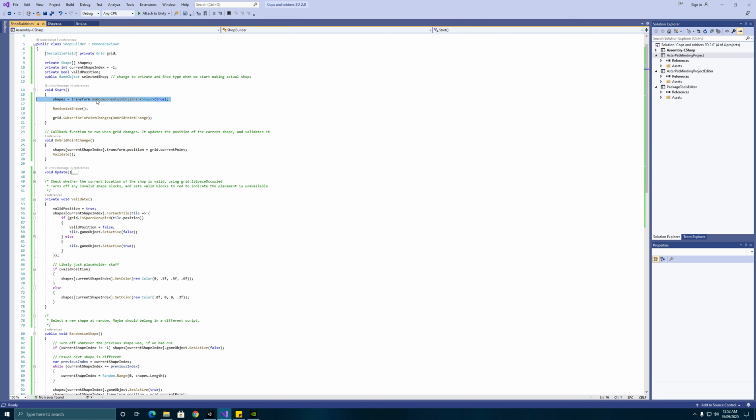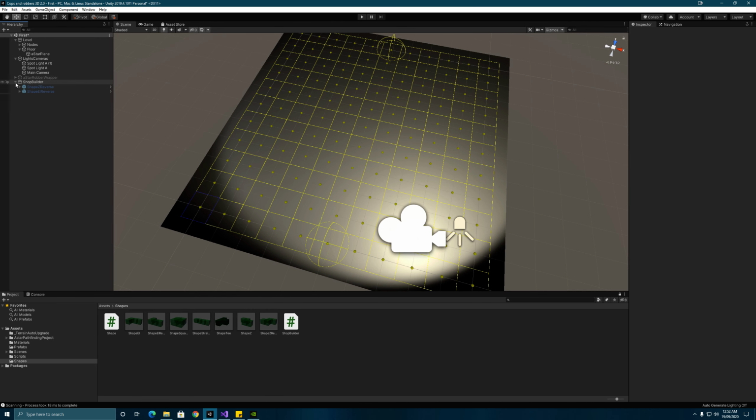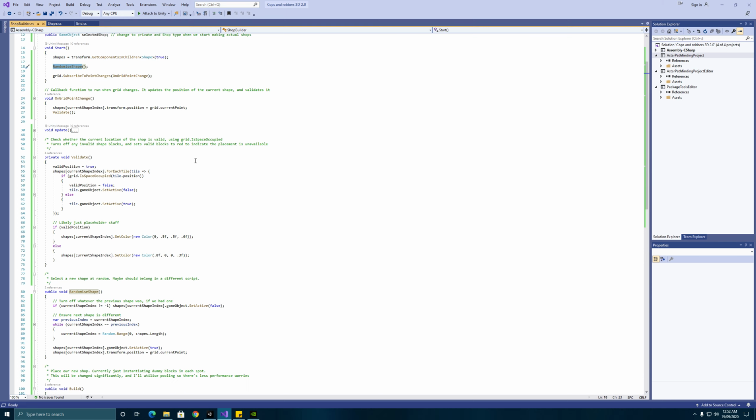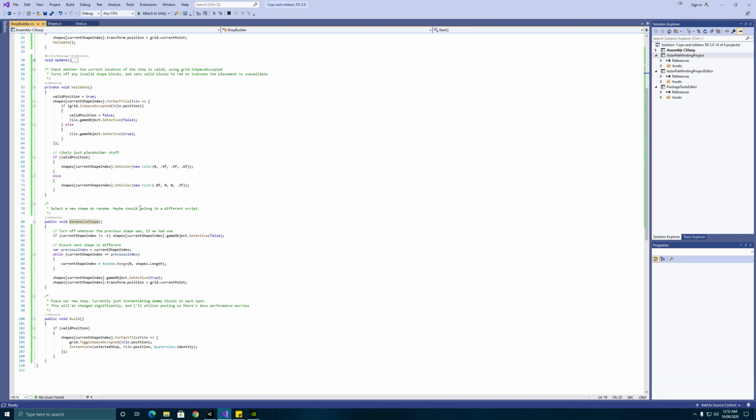At the start, we grab all the shapes that this thing has, and I can show you down here. Our shop builder has all of those prefabs preloaded in, and they're just disabled to begin with. Then we grab a randomized shape. This function basically goes through our index. The first thing it does is, if we had a shape previously, it will turn that shape off.